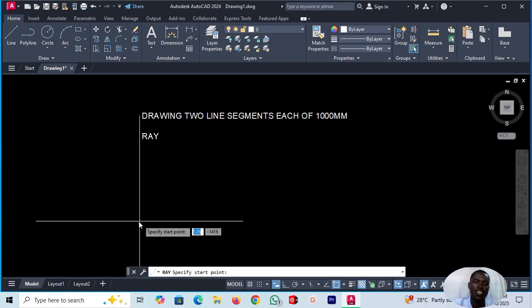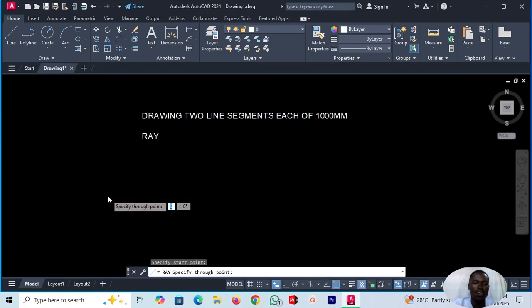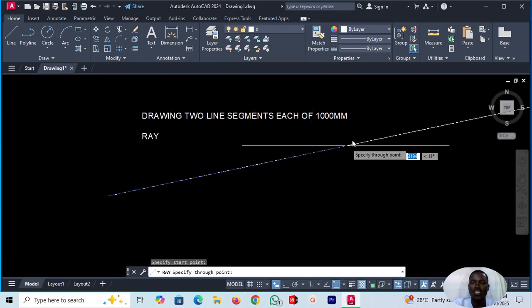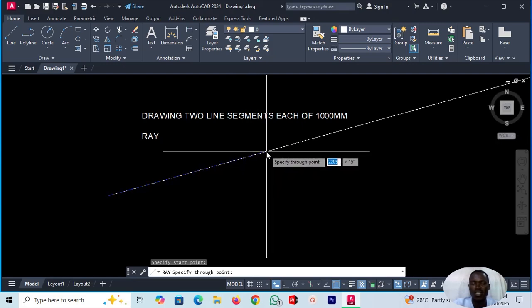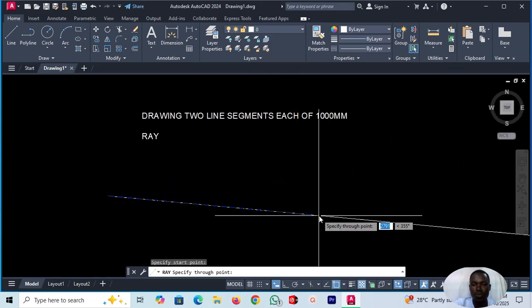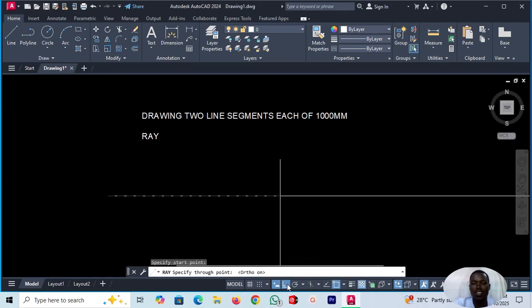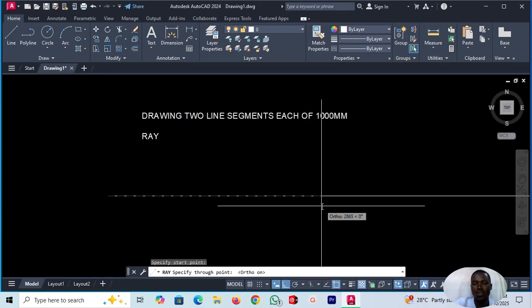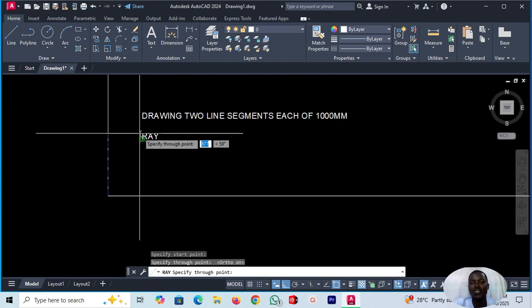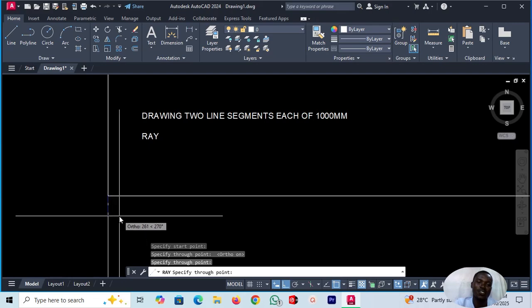We click on it, and it will ask us to specify the start point. We specify there, and you see it is endless. It starts from where you specify the point, and it's endless. So maybe if you wanted to draw vertically, we check the ortho mode. The line is limited to the horizontal. We click, we draw a horizontal line. Even vertically, we click and it draws a vertical line.